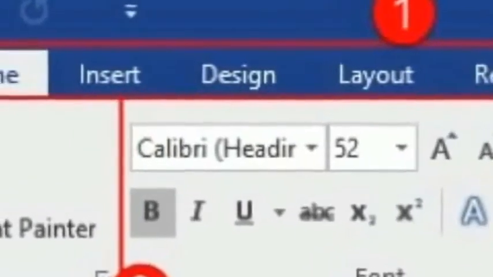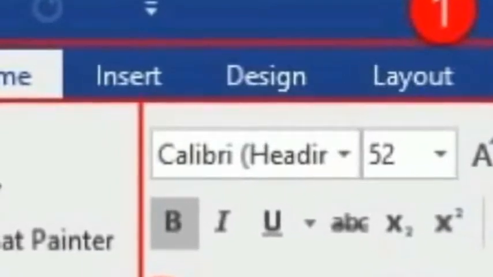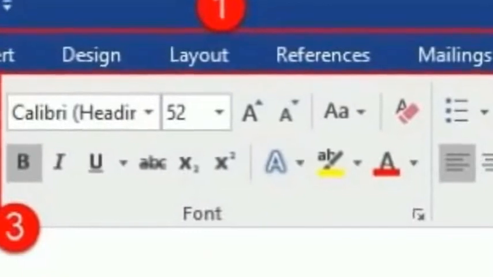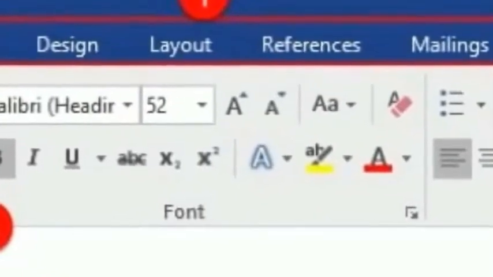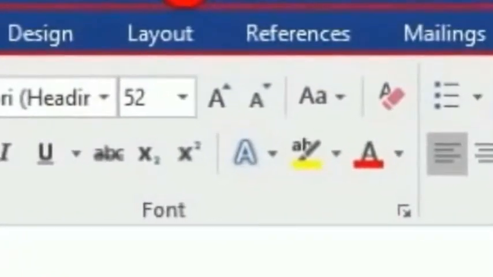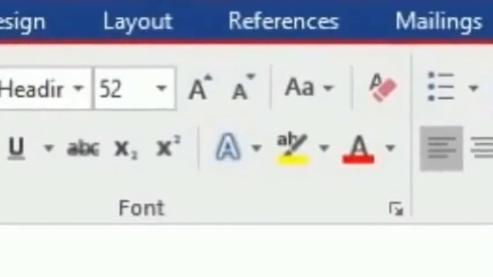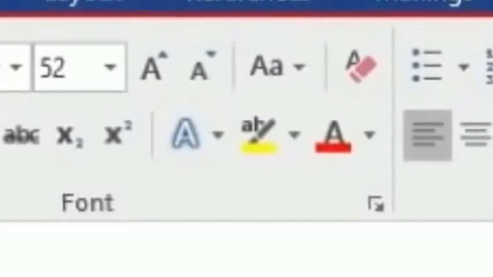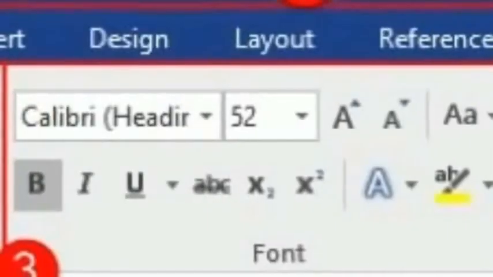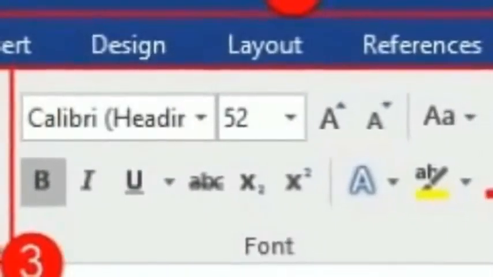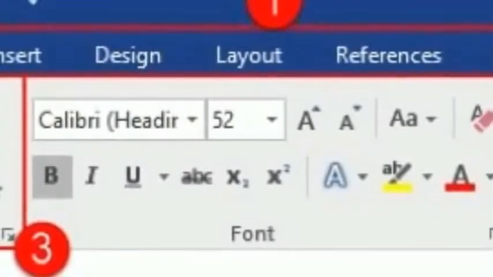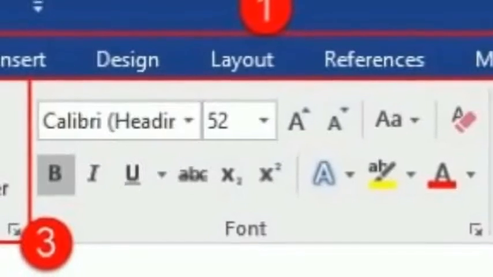Now next is the Find and Replace feature. The Find and Replace feature lets you quickly search for a particular word or phrase and replace it with another in a document. How will it help you? It will find a word or phrase for you, and replace it with another word or phrase in that particular document.